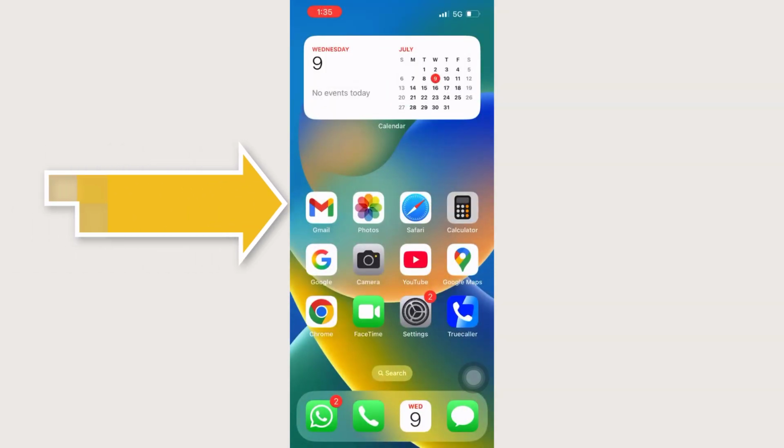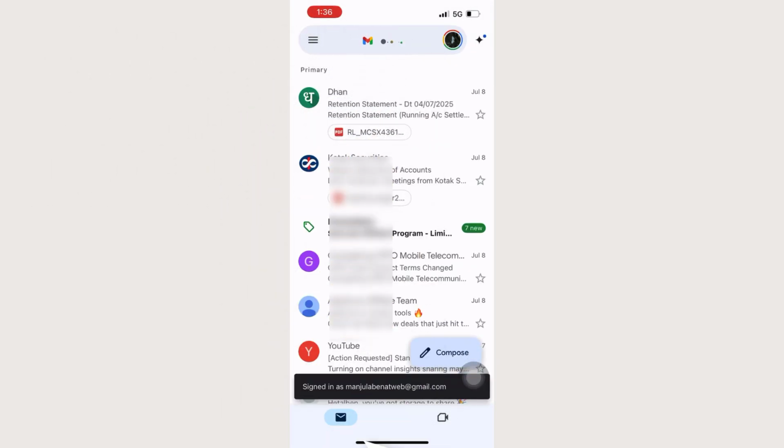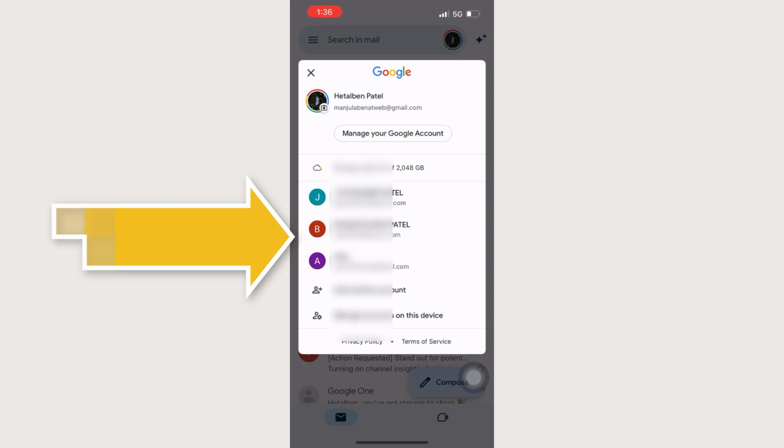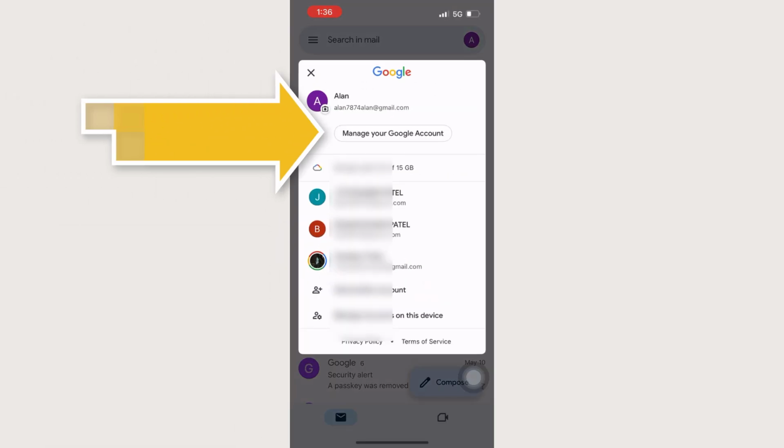Open the Gmail app on your iPhone. Now tap on the profile icon and then select the account which you want to delete. Now tap again on the profile icon. Next, click on Manage your Google account.